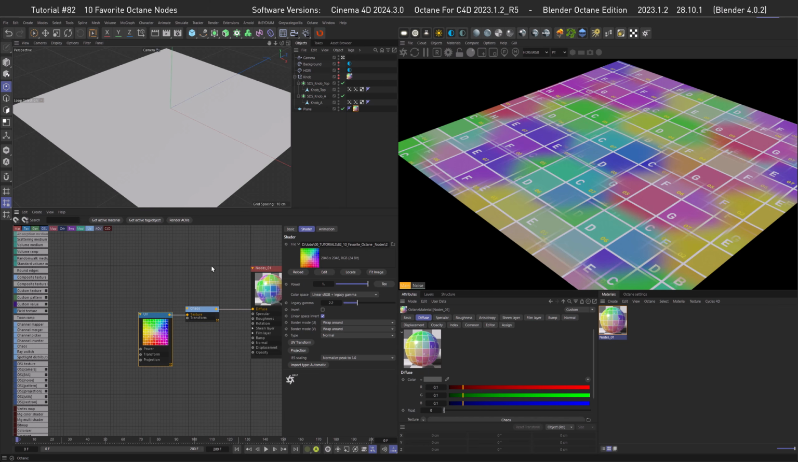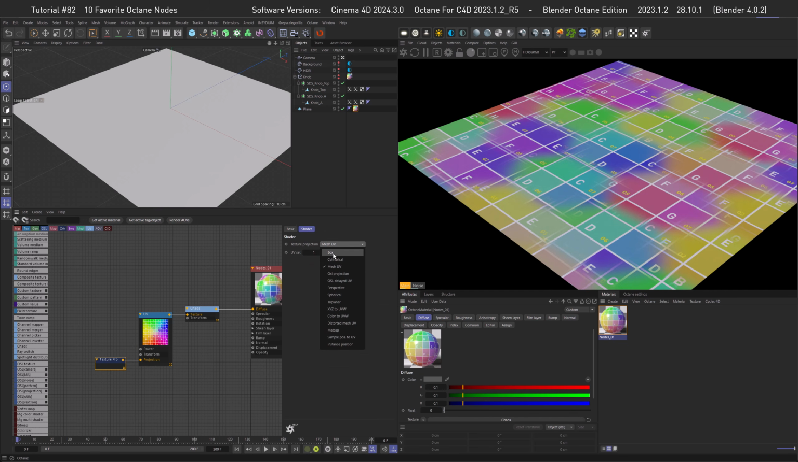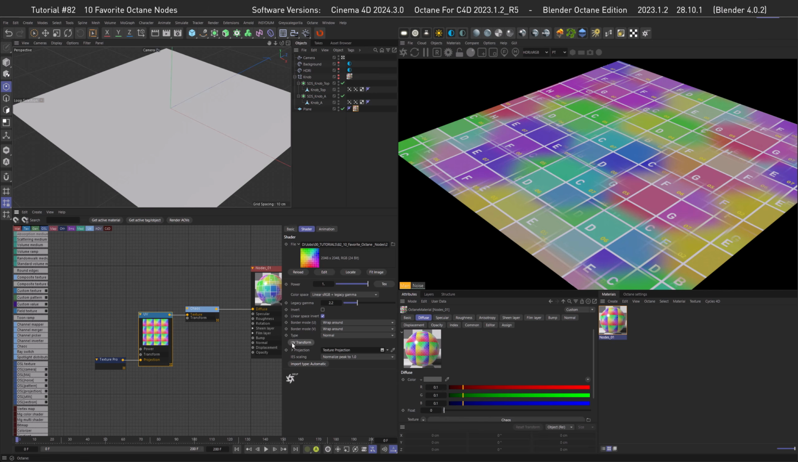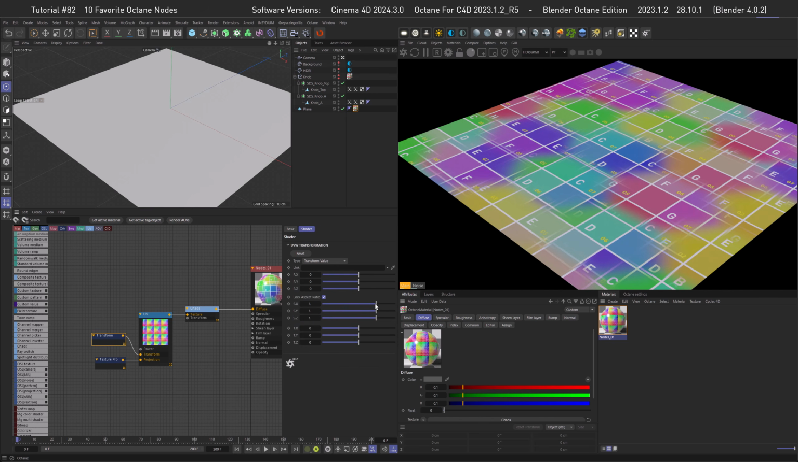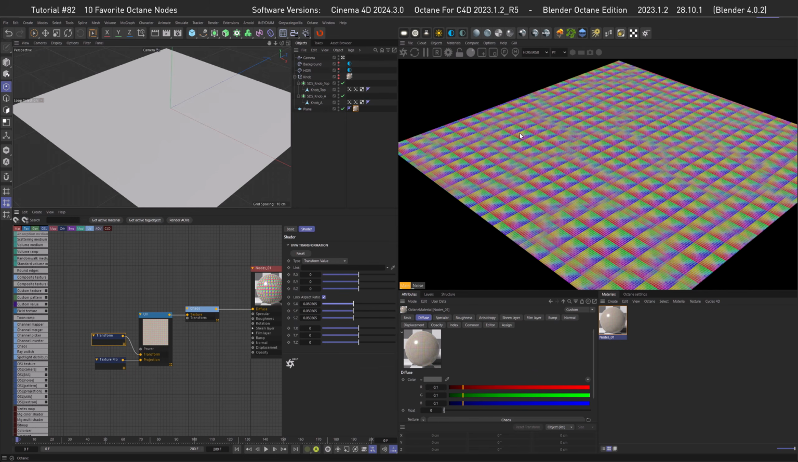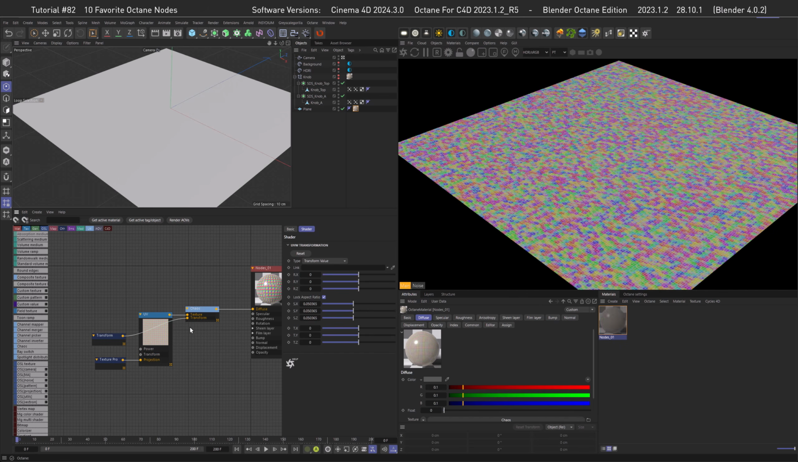The one caveat here is that it doesn't work on projections, so if I change the projection to something else here, box for example, and change that, you can see nothing's happening. Also notice that transforms are not used in the texture, because if we do that, we get the repetition, but the blending stays the same. So we have to use that in the transform of the chaos texture in order to make it work.